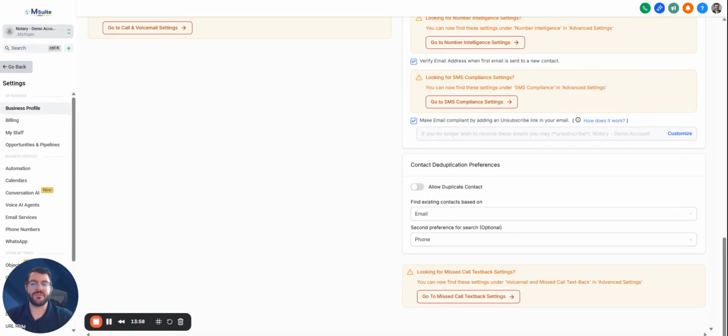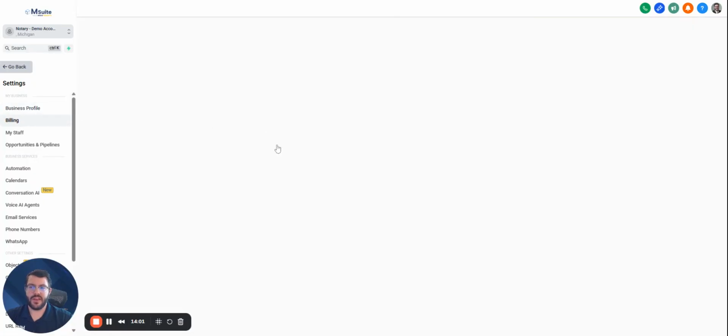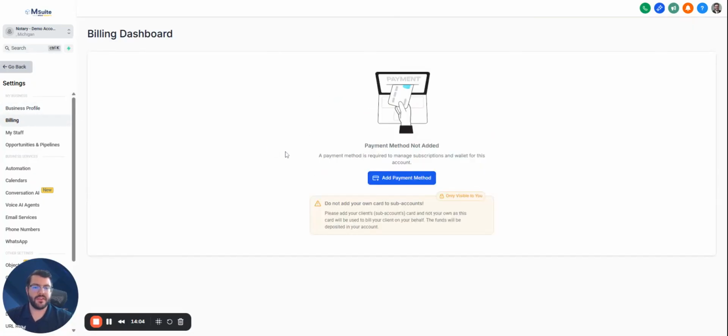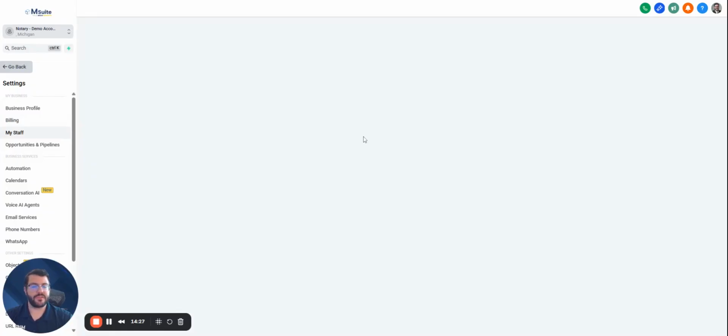Now, the next piece we're going to move on to is going to be billing. Now, in billing here, this is going to have to do with going ahead and making payments. So what you'll want to do is go ahead and hit add payment method. This payment method then is how you'll go ahead and make continuing payments for your subscription. Very likely this will already be completed and we won't have to make future adjustments.